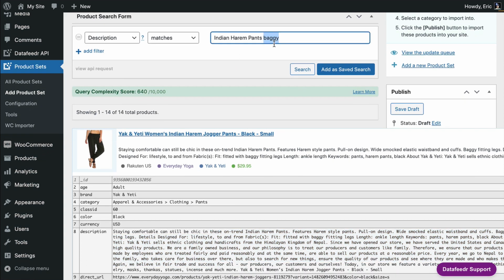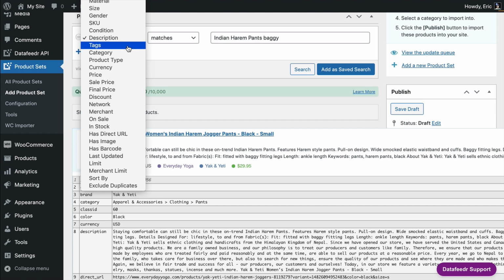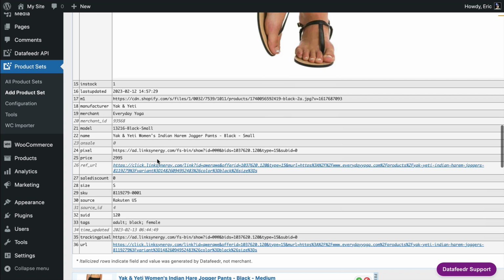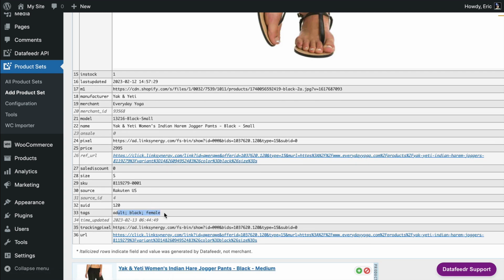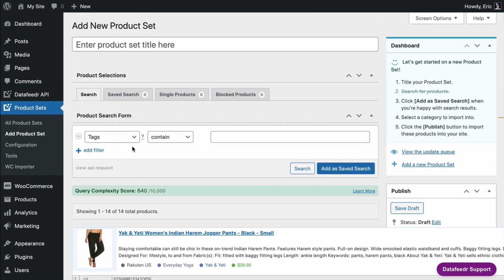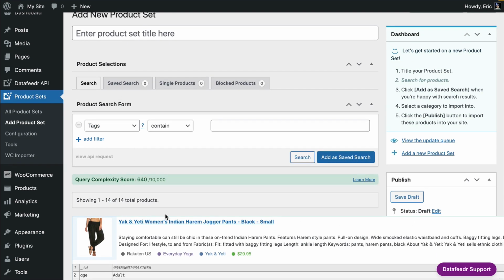And you can see that baggy doesn't appear in the product name. All right, let's go a little bit further down. You can see we also support tags. And most of the products have tags. And here in this case, it's adult, it's black, and female. So you can use the tags filter to search on the tags field for each product.